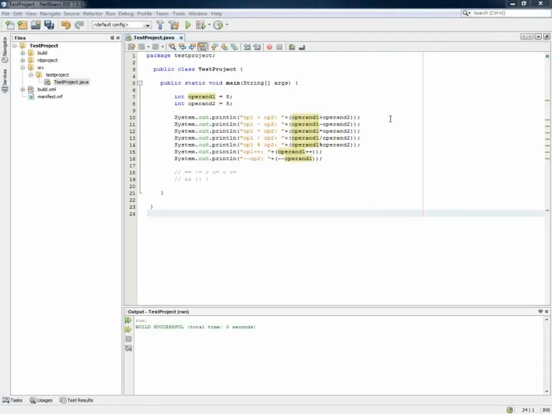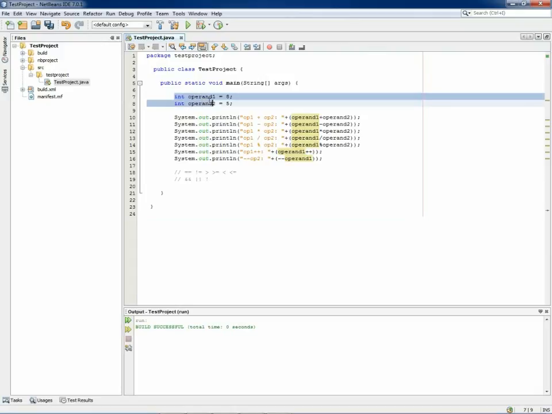We are going to do some practice on operators now. I have set up a class here which contains already all the arithmetical operators in a system print line. I have declared two operands here, operand 1 and operand 2. I'm doing all the operators with them. The first is set to 8, the second is set to 5. Just simple integers.